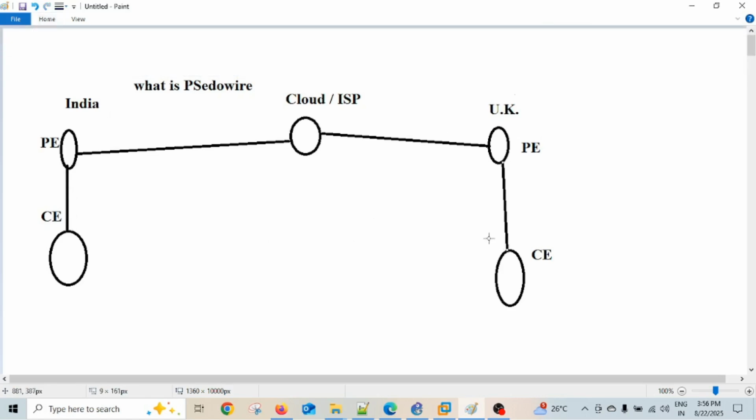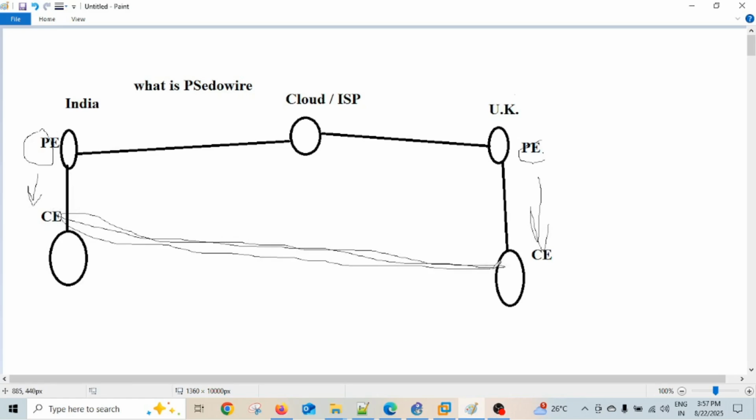So assume that there will be connectivity via pseudowire. We have configured the pseudowire here, P to P, for C in this C. So virtually it's assumed that it's directly connected, C to C. It connects the customer sides as if they are in the same layer 2 network. The VC is a virtual circuit.